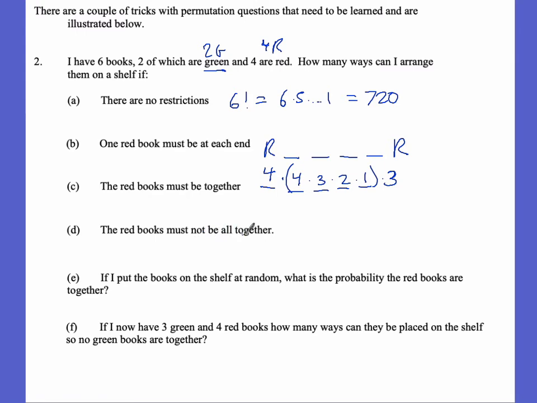Okay, the red books must be together. There's a couple of ways to think about this. So let me separate this. You can have red, red, red, red, green, green, or you can have one green on the front, one green on the back, or you can have green, green on the front, right?